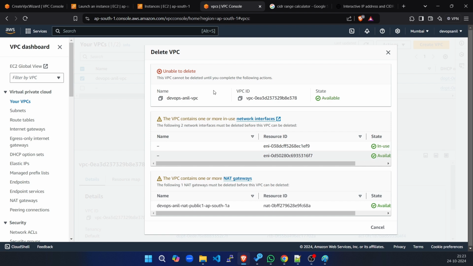Delete VPC. So what it is saying is that it is unable to delete the VPC because it contains two more network interfaces. So we need to deassociate these two resources, then only will it be able to delete it. First we need to delete the NAT gateway, or deassociate it from the VPC. Let me quickly open the NAT gateway section.